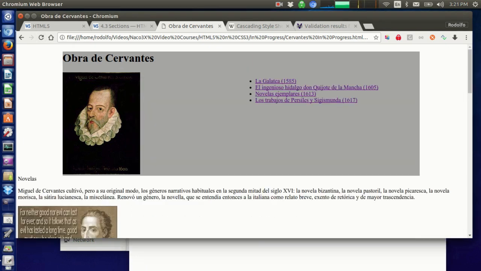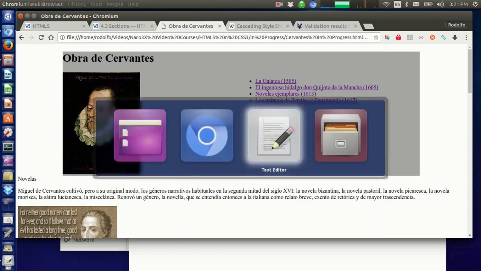Good. So far so good. It moved the navigation bar or section to the right of the header, which is good. That's precisely what we wanted. So let's move on.